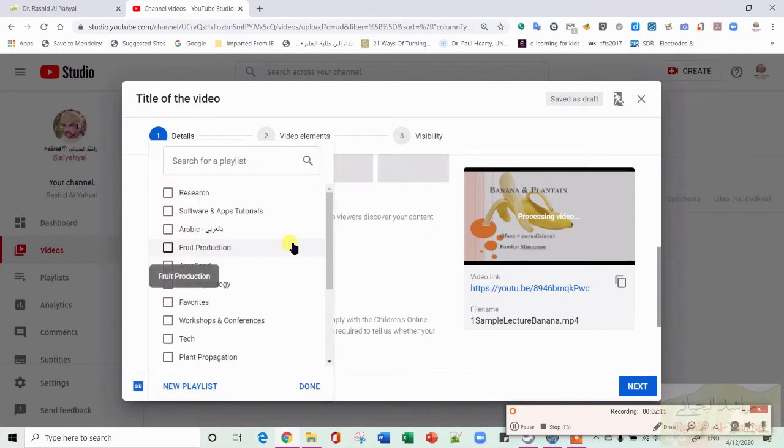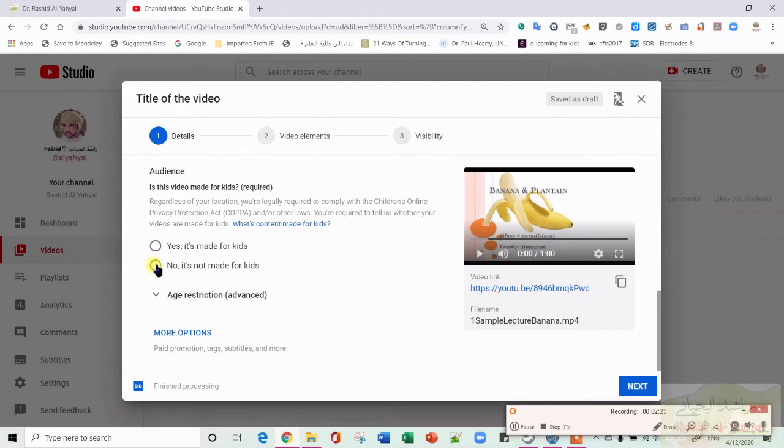Here you can add it to a playlist. You can create a new playlist if you wish. Here I distributed, for example, fruit production course, this is tutorials, and so all are there. Make sure that you check no, it's not made for kids, otherwise most of the services will be disabled. So it's better to have it no, it's not made for kids.